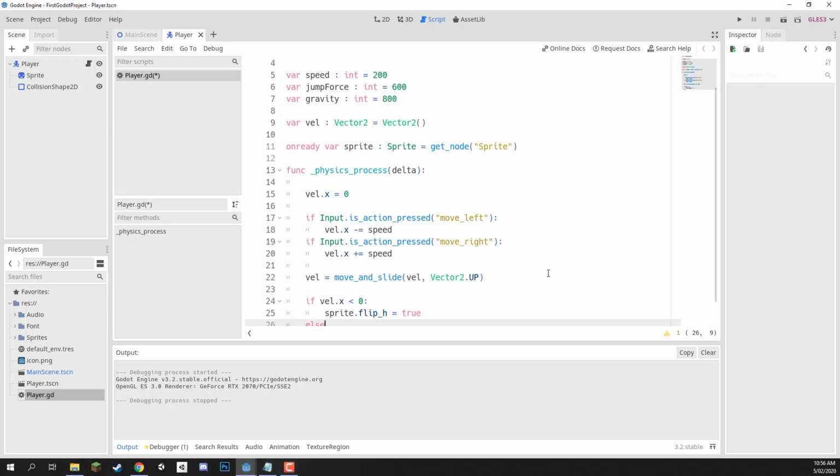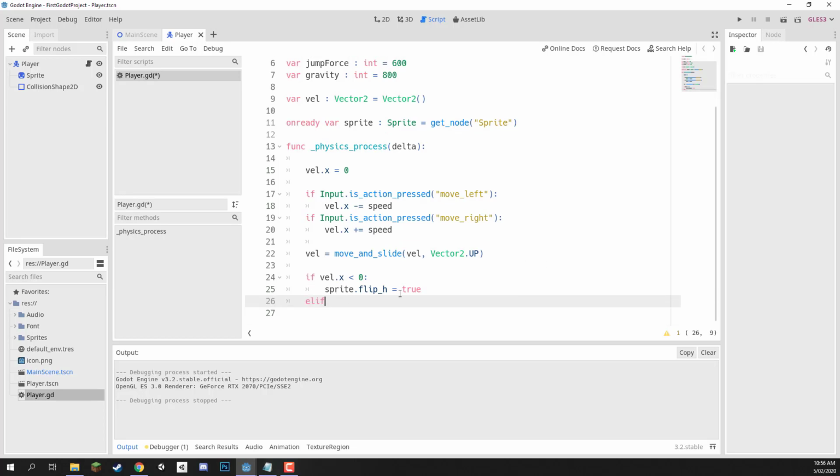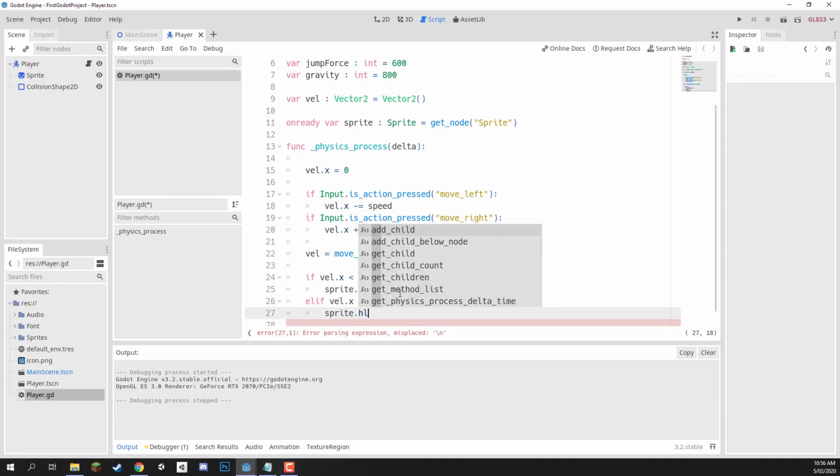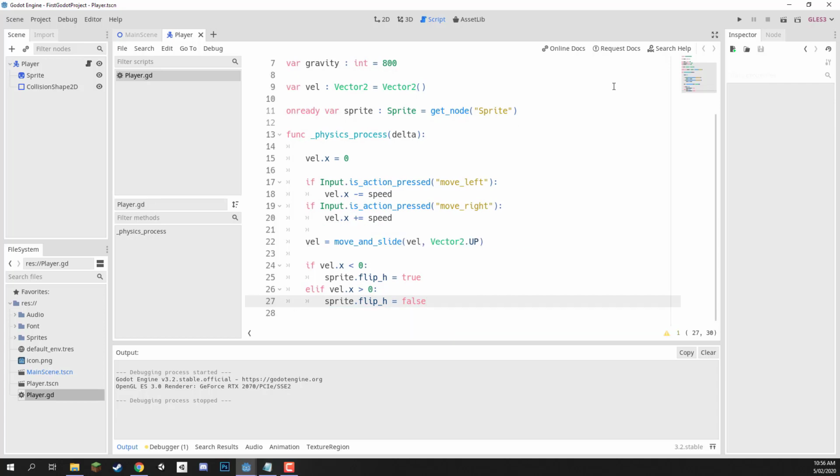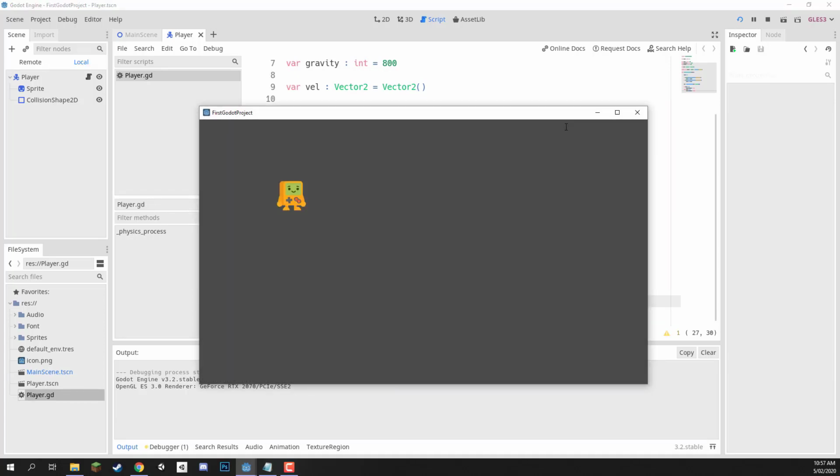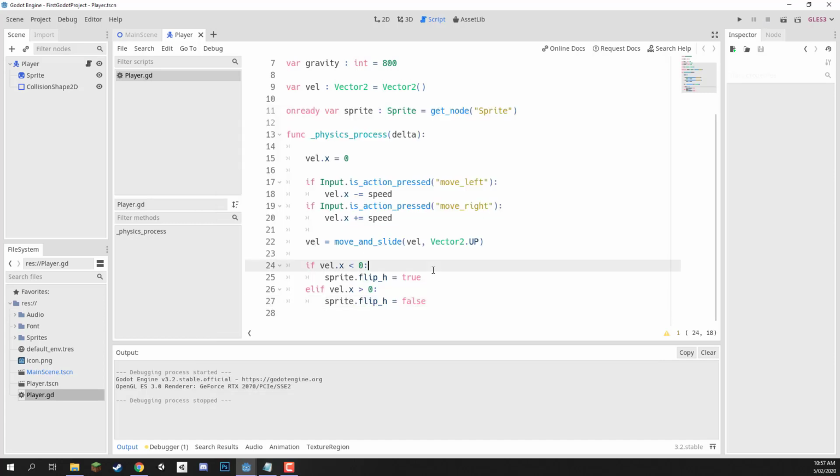Then we can just do elif, which is else if, and this is going to be else if vel.x is greater than 0, then sprite.flip_h equals false, like so. Okay, so we can press play again and test this out. And as you can see, here we go. When we move left, our sprite looks left. When we move right, the sprite looks right. Okay, we got that all set up. Now all we need to do is apply gravity and the ability to jump.